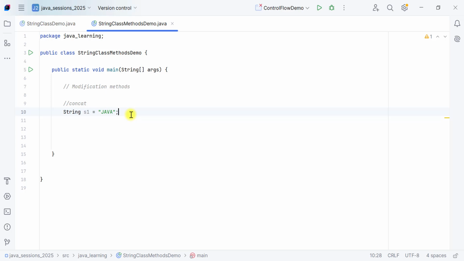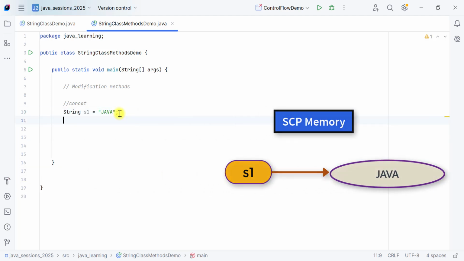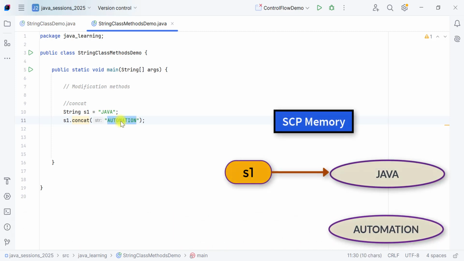Let's say here I created one string literal object. With this statement, one object will be created in the SCP with the Java content, and S1 will point to that object. Let's try to modify this object with the help of the concat method. With concat, we can join two strings together. So S1.concat, and in the brackets, I want to join Java and automation together. This automation is again a string literal, so it will create one object with the automation content in the SCP. And S1.concat is a runtime operation.